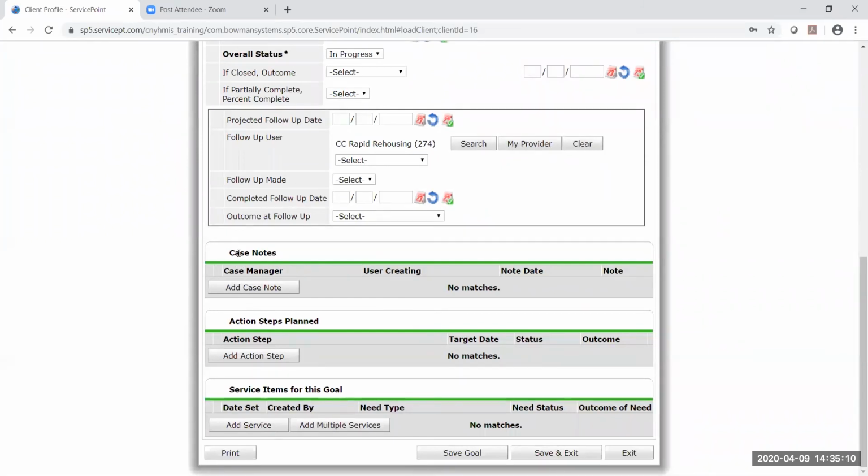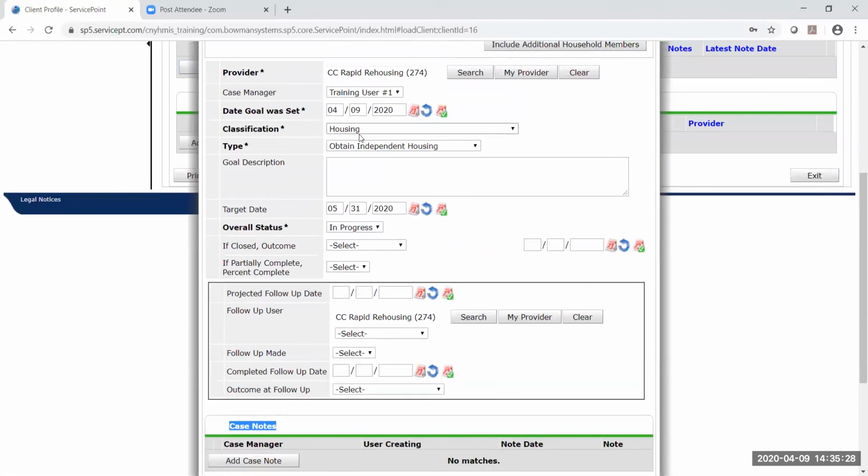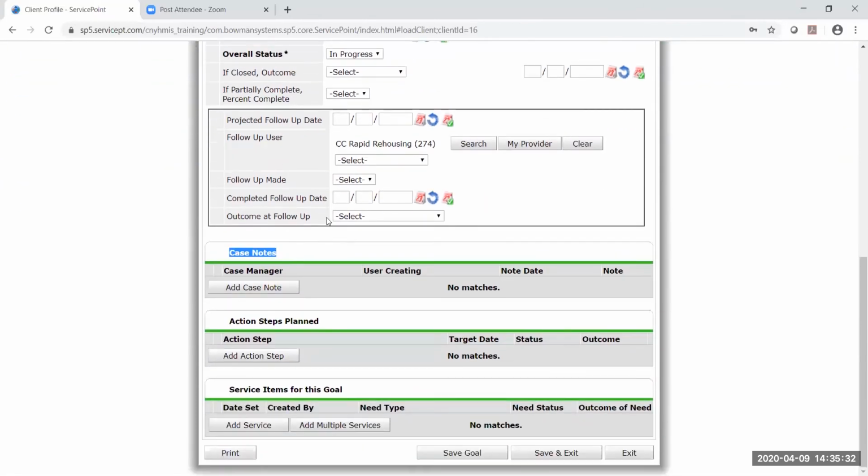And then you get 3 subsections that pop up underneath. There's case notes, action step plans, and service items for this goal. Case notes is the most popular portion of this section. When it comes to goal plans, you'll add case notes associated with the goal that you just entered. So as far as housing, any case notes that pertain to housing, you would want to add here.